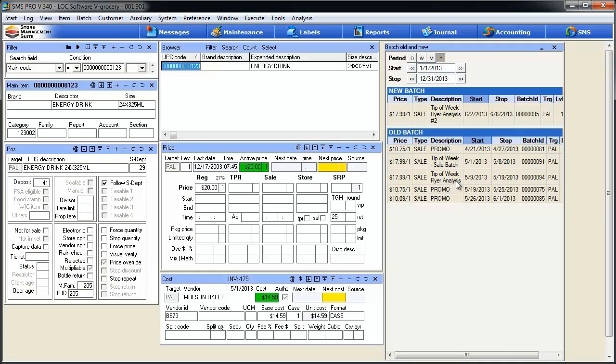In the old batch down here, you can see it's just a historical record, same type of data. We're showing the price, the type, the description, start and end date, batch ID, and so on. So that's pretty good historical review, plus it gives you an idea of what's coming up in the very near term.